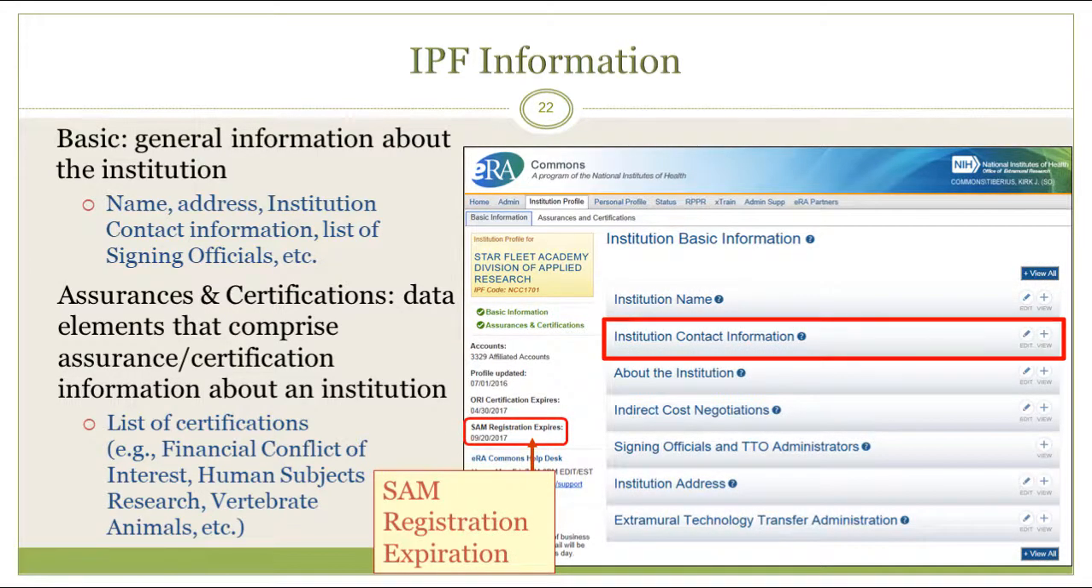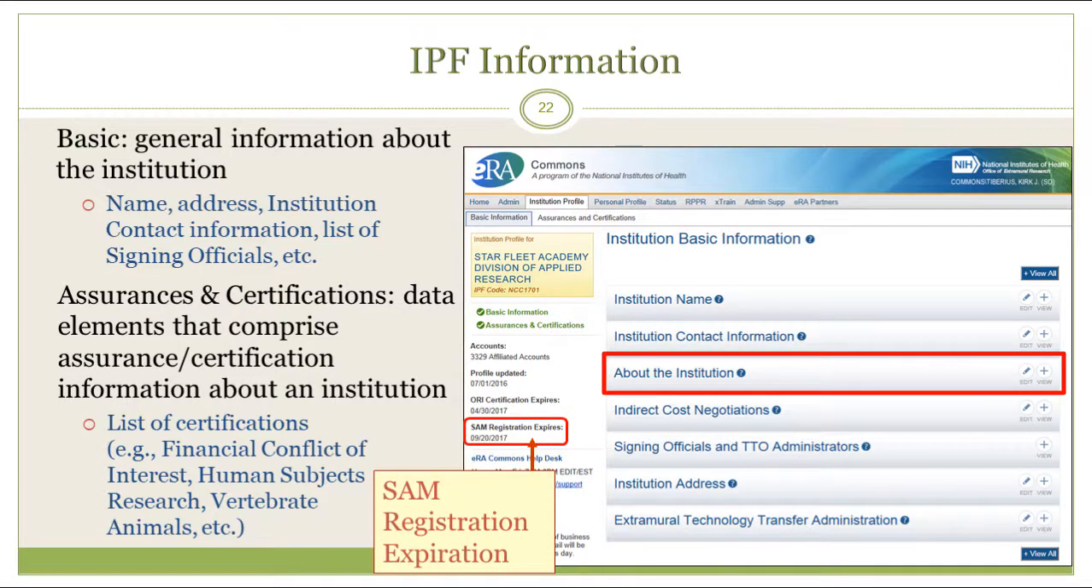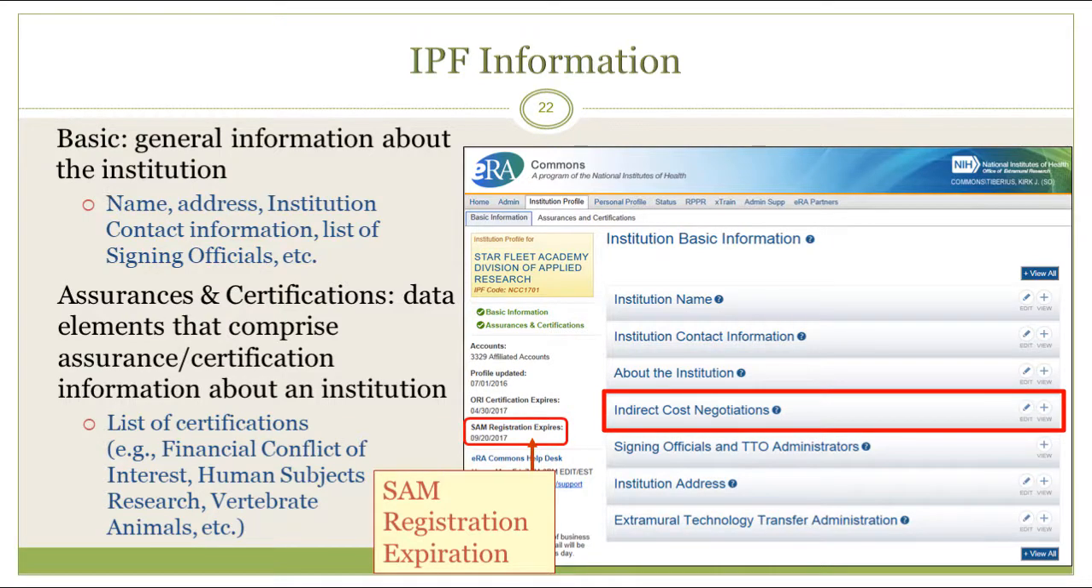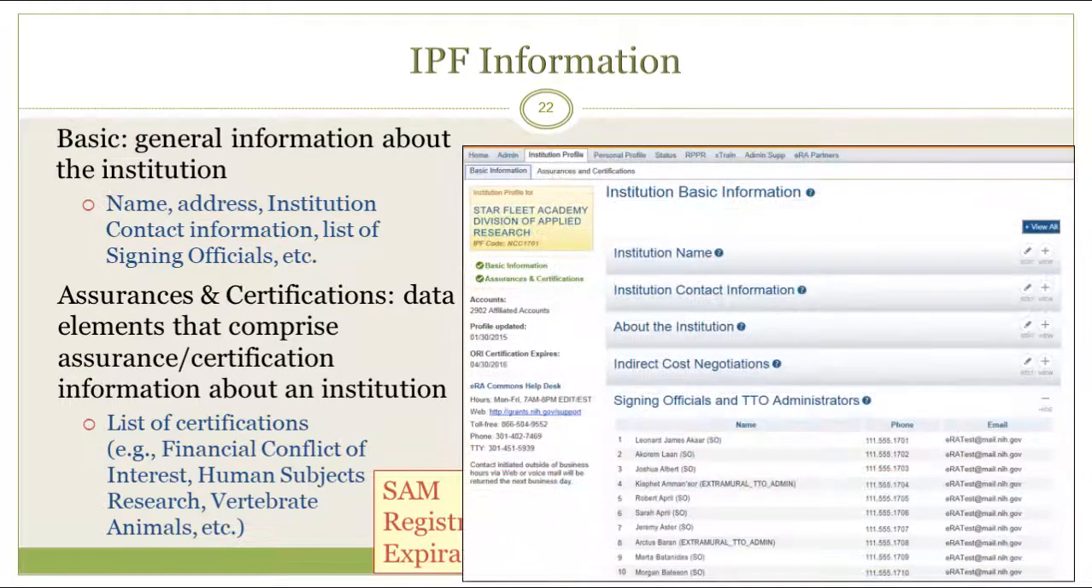The next category is about the institution, and the important stuff in here is your DUNS number, the Dun & Bradstreet identifying number. Then you have indirect cost negotiations and signing officials and TTO administrators. Your TTO is your Tech Transfer Officer. If you're new to an institution and you've been affiliated to it, but you need to change something in your account, this is a great place to go and look up who has the signing official role so that they can make any changes to your account that you might need done.